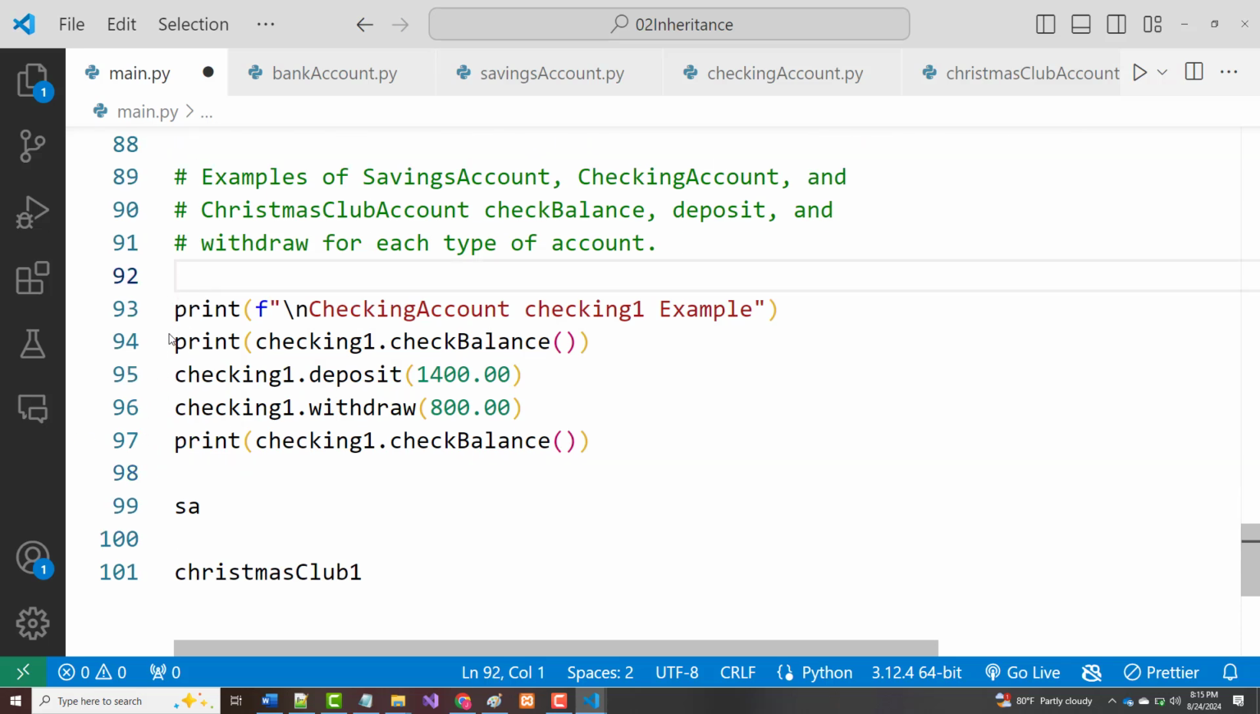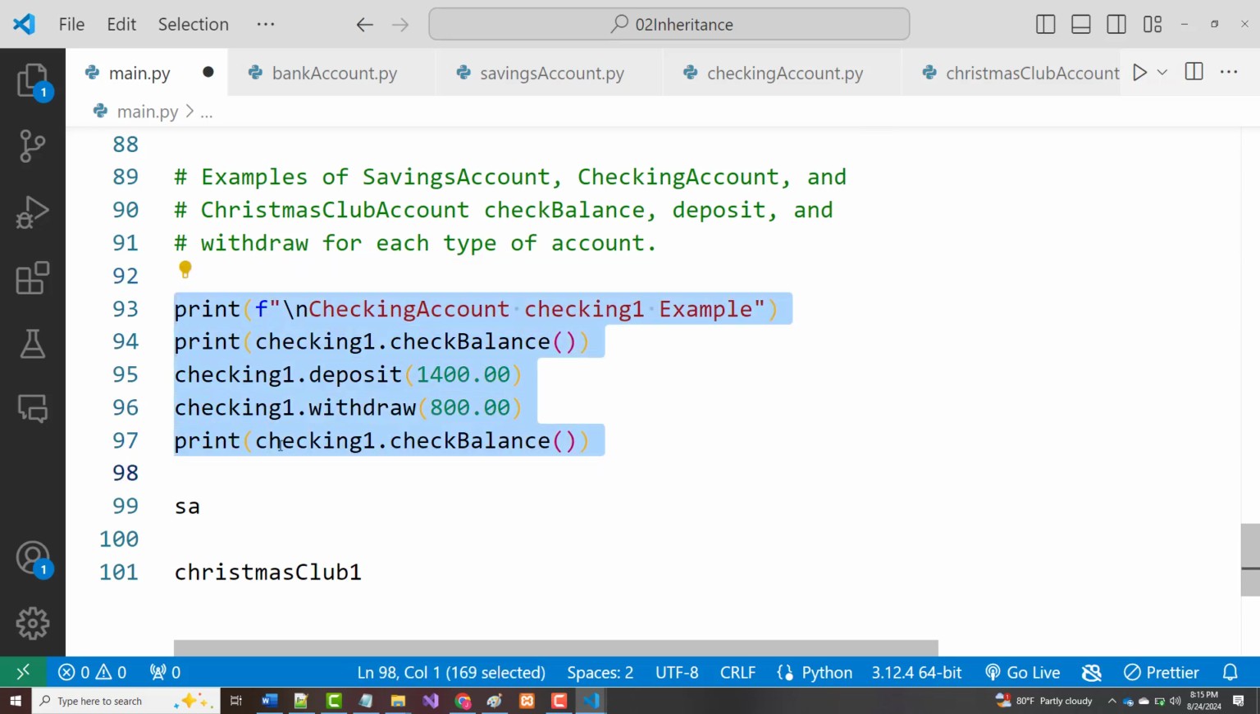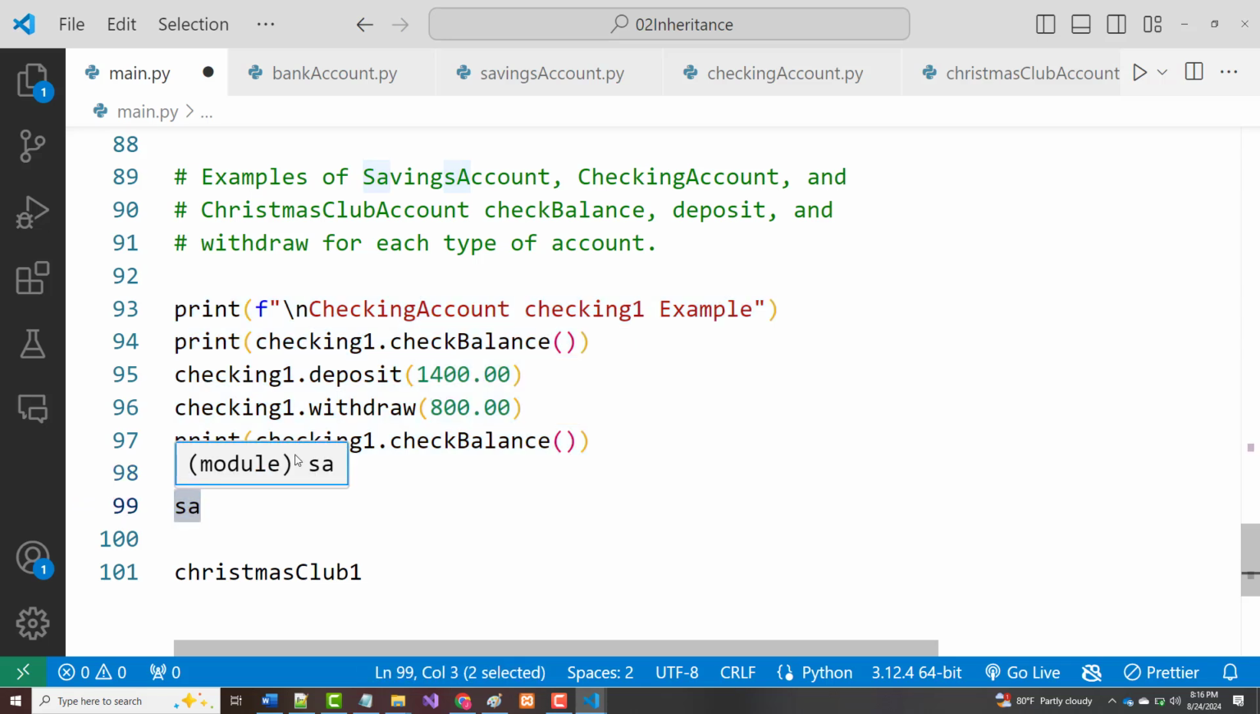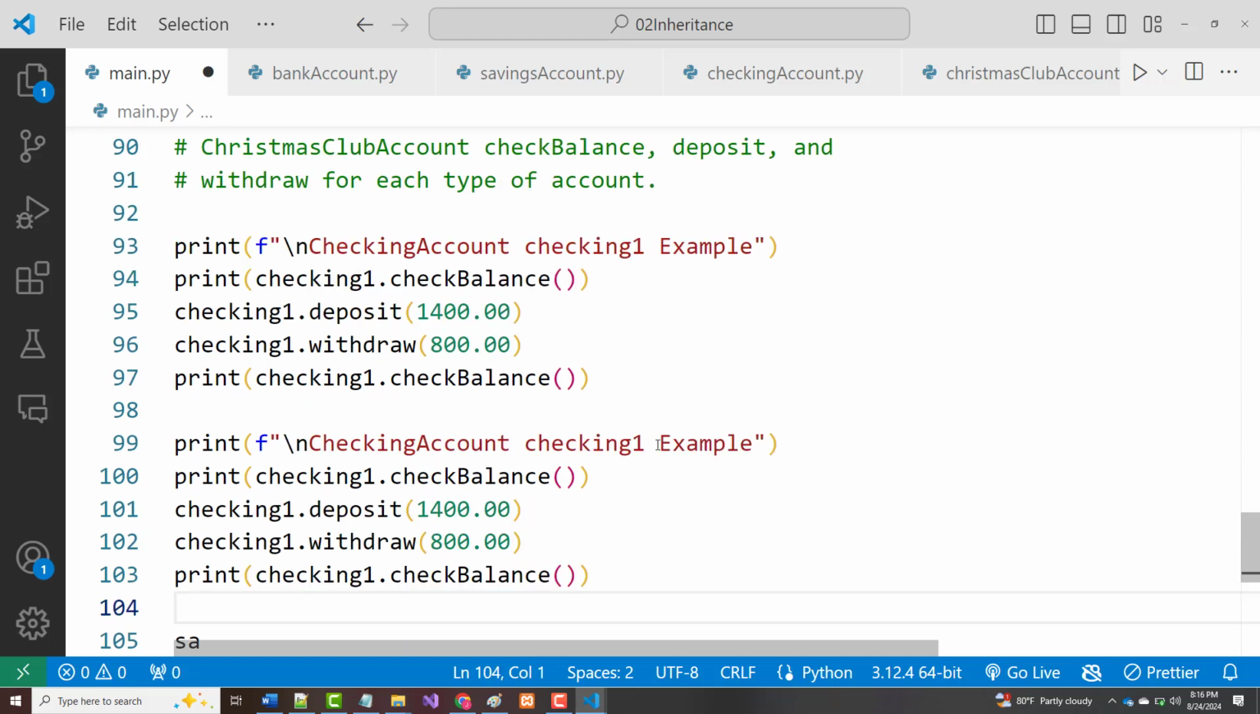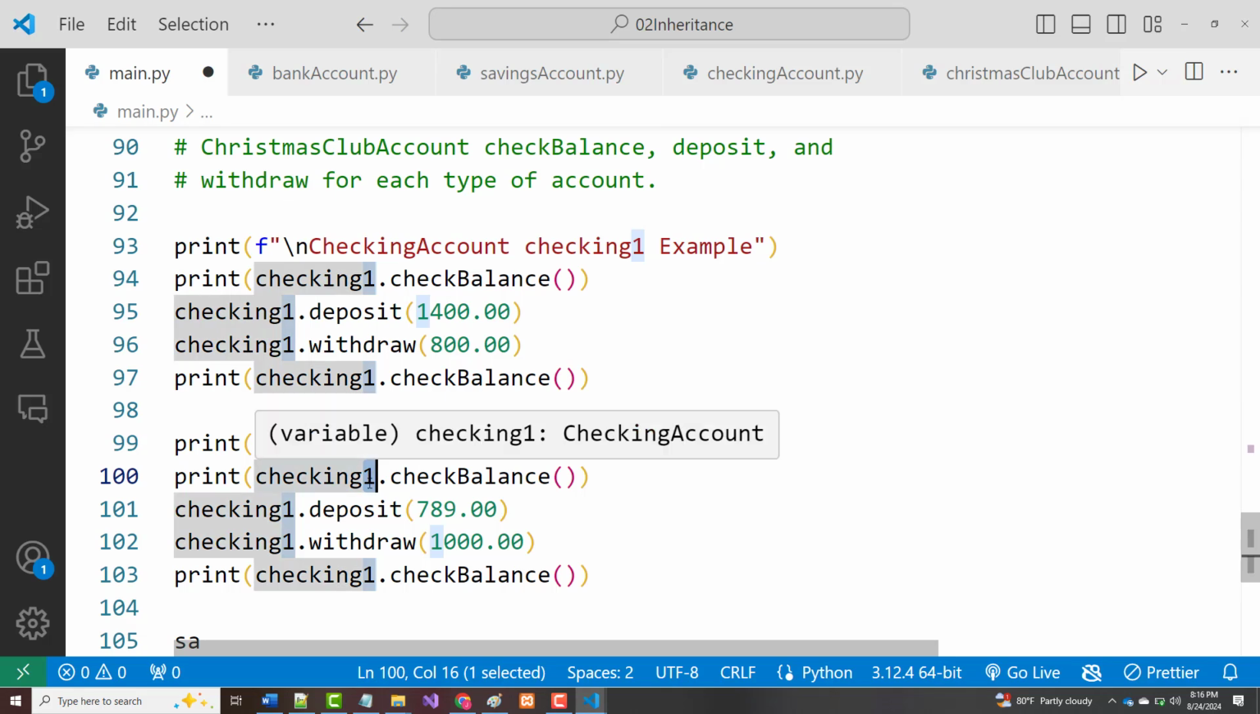So let's copy these. And the difference will be here. Whoops. We're going to do checking account 3 example. Get their balance, we'll deposit in there $789, and then we'll withdraw $1,000, and then we will check the balance again.